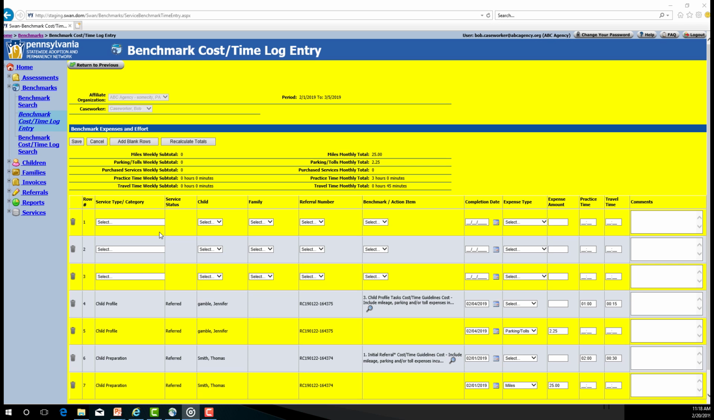Within a blank row of the benchmark cost time log entry screen, create a new entry. Select the same service type category as entered in the previous demonstration, Child Profile. From the Child drop-down list, select the same child name from the previous demonstration, Child Name Jennifer Gamble. Referral number auto-populates based on the selected service type category and child name. Select the same applicable benchmark action item as the previous example. Benchmark action item number 3, Child Profile Task.